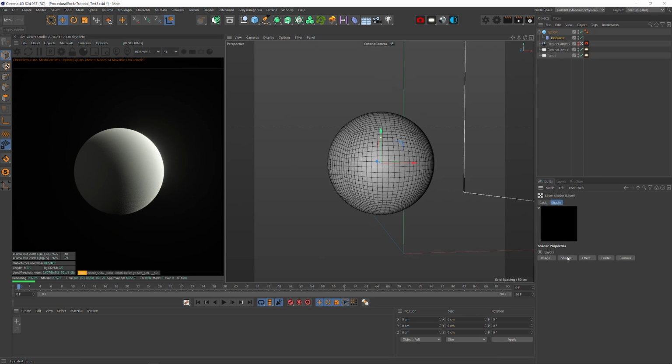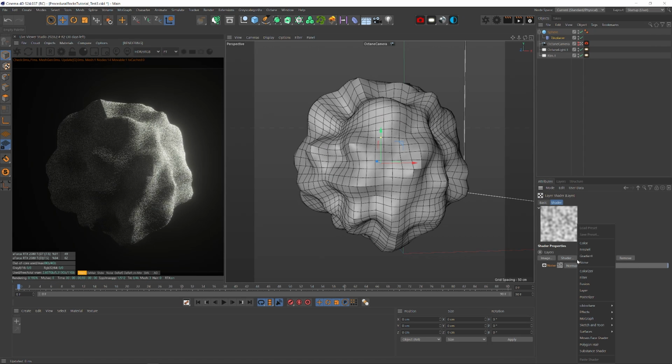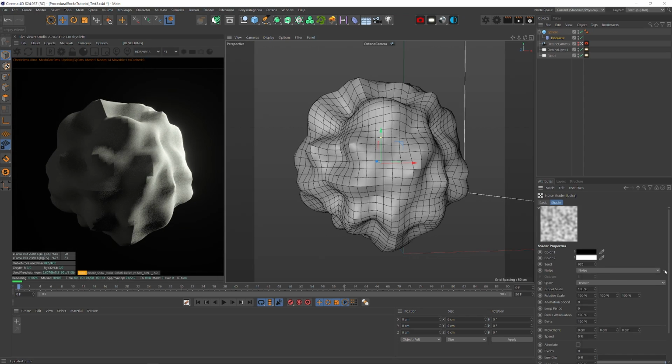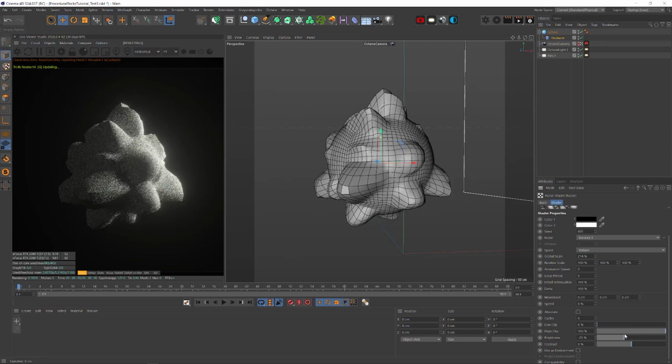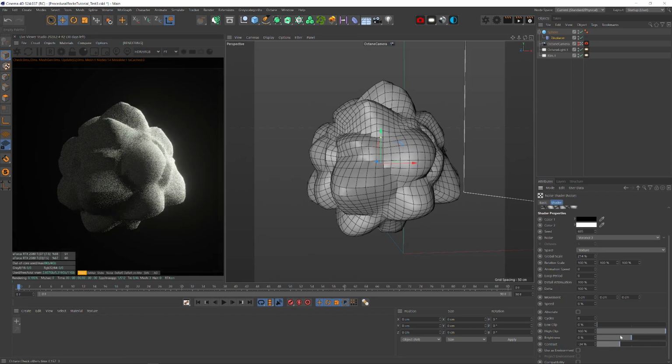Here you can layer up several different noises to get more intricate deformation. So I'll add two noises. The top one I'll set as Voronoi 3. I'll increase the scale and just play around with the brightness and contrast until I feel like I'm at a nice starting point.